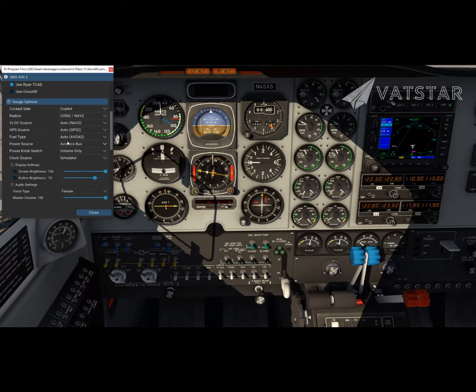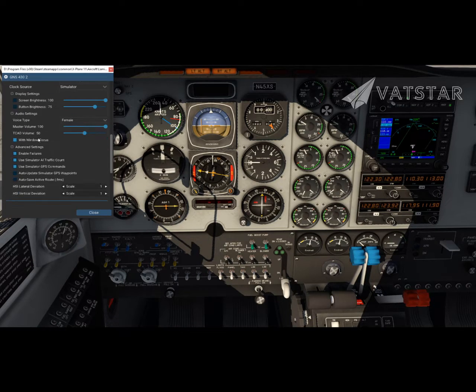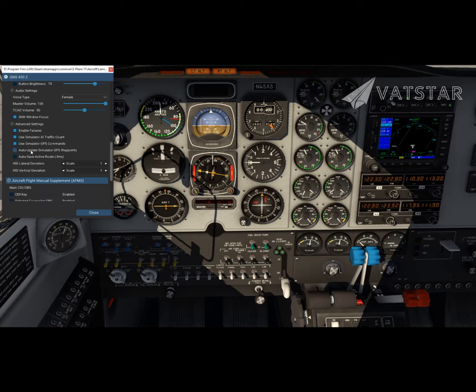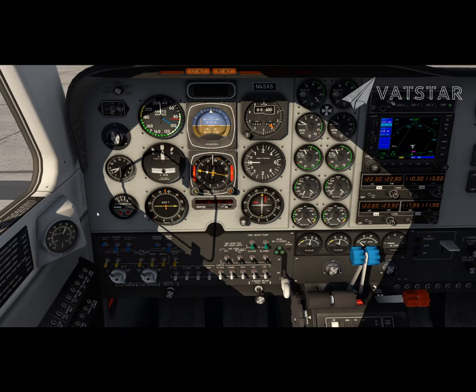To me, power source, I switch it to avionics, because in most general aviation, you do not turn on your GPS until your avionics is on. But that's all personal preference. I have it on avionics. I'm going to scroll down, and then the next setting, and this is the most important one, is use simulator GPS commands. If you do not have that selected, then your buttons will not work. So make sure you have that on, and then you hit apply, right? Yeah, you just hit accept, I'm sorry, and it will just get back to its normal stage. It will work at that point.